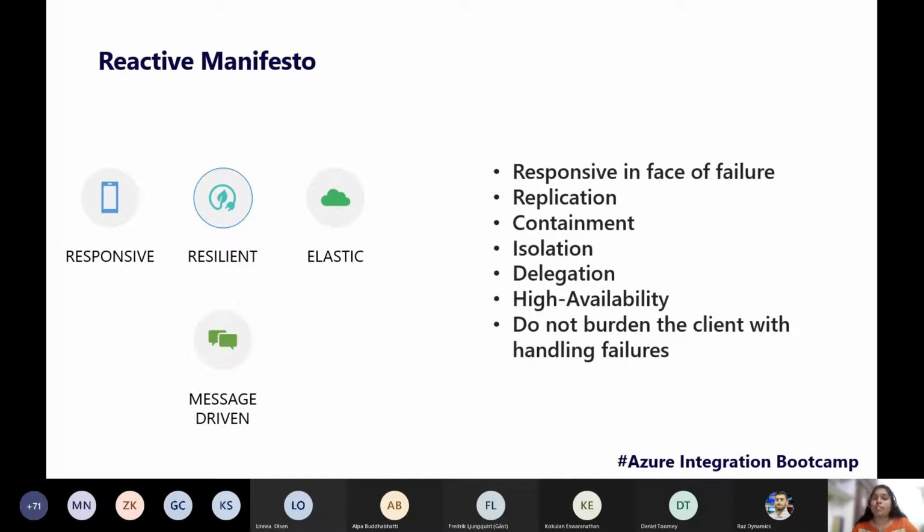So geo replication comes into picture, wherein if one instance fails, another failover instance should automatically pitch in and then serve my end users. Containment. In case of a failure arising in one component of my application, the error should be contained within that component. The error should not impact the other components of my application.